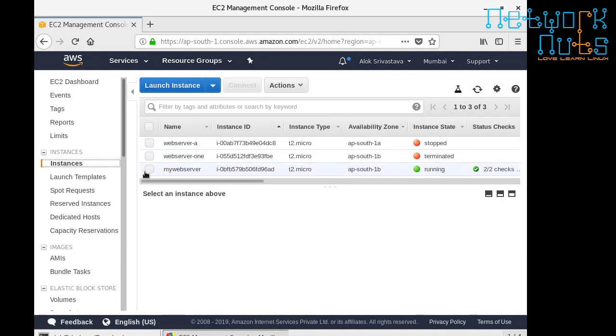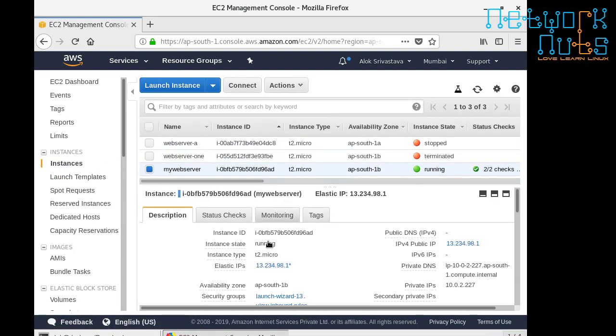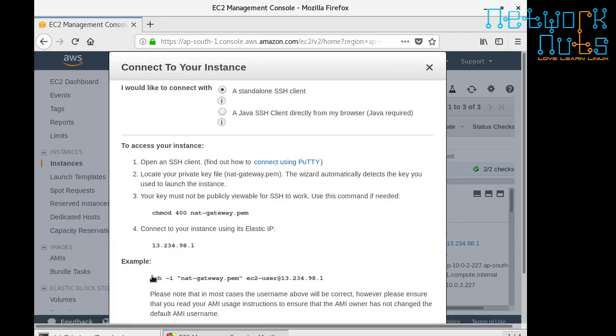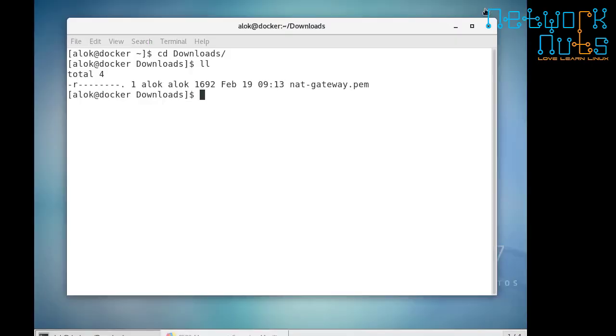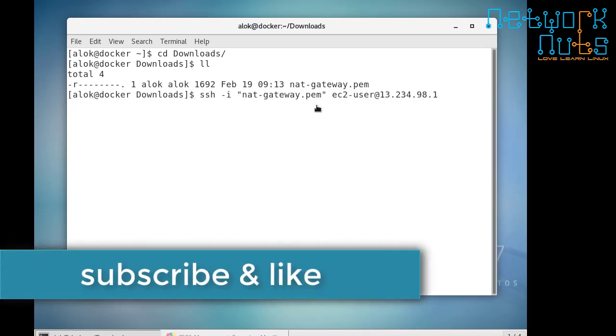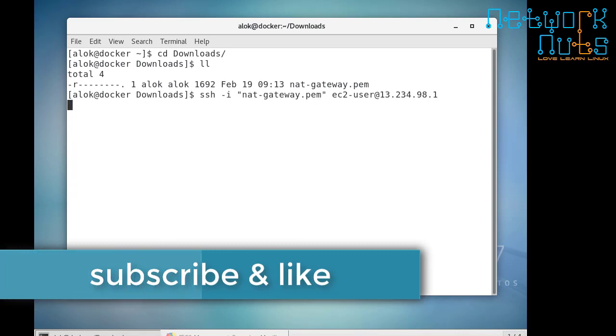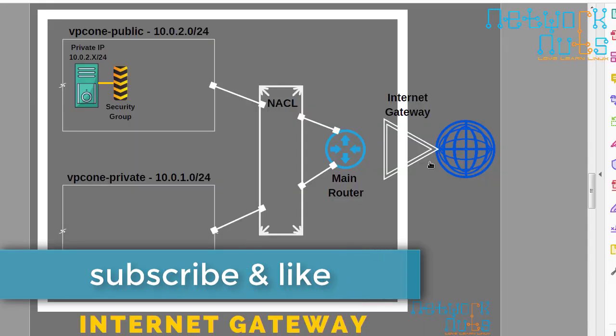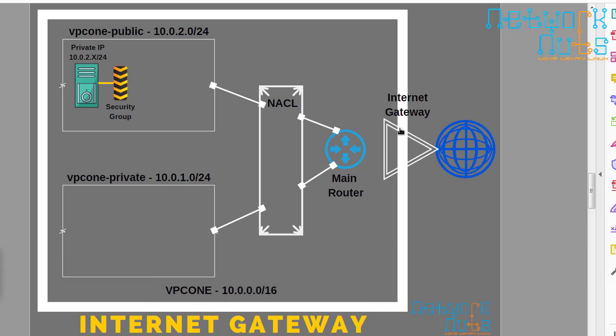Let me see the public IP. Yeah, it is connected. So I click on connect. I just use this, copy this, Klose, paste it here and press enter. It won't work. Tell me why. Because the internet gateway is here, but there is no connectivity. There is no route between the internet gateway and the instance.